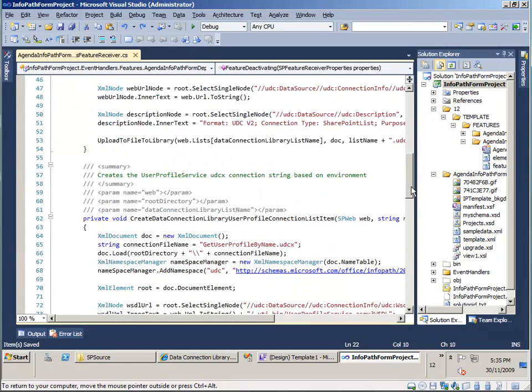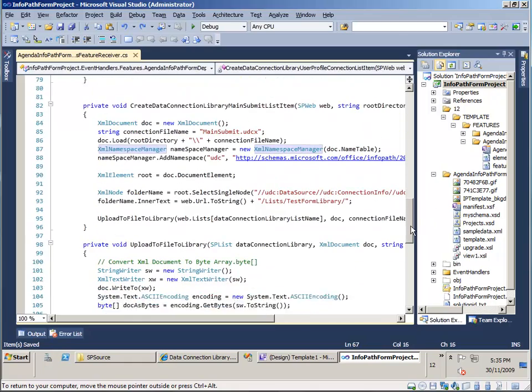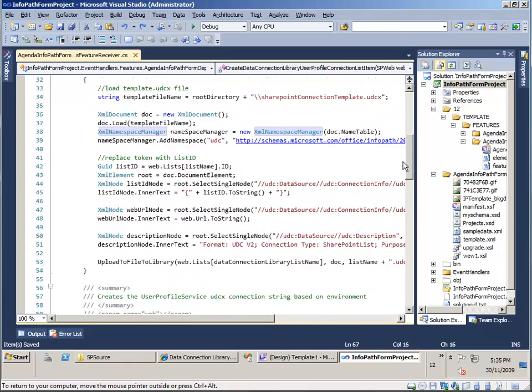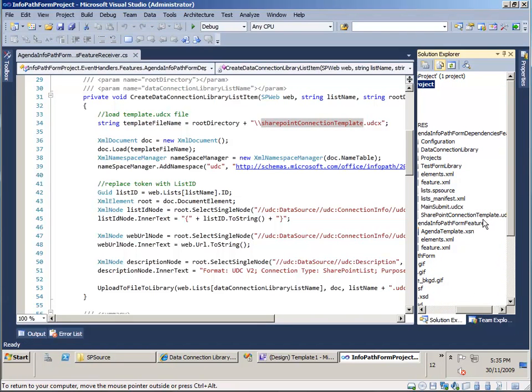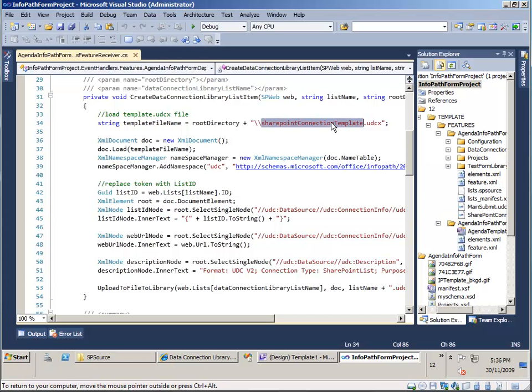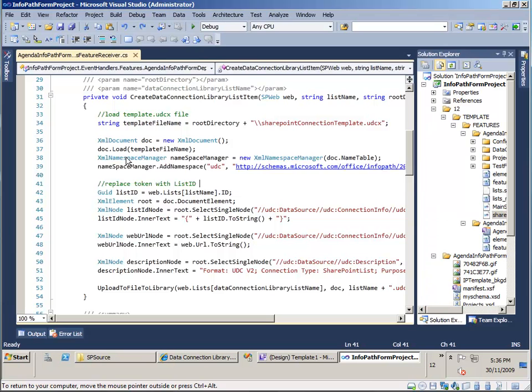But if you scroll down here, all the information is here in terms of what it's actually doing. Let me just show you how it's doing it. This one is going to create a data connection library list item. And what it does is it grabs the SharePoint connection template, that one there. So I'm just going to make sure I've got that name exactly right, .udcx.